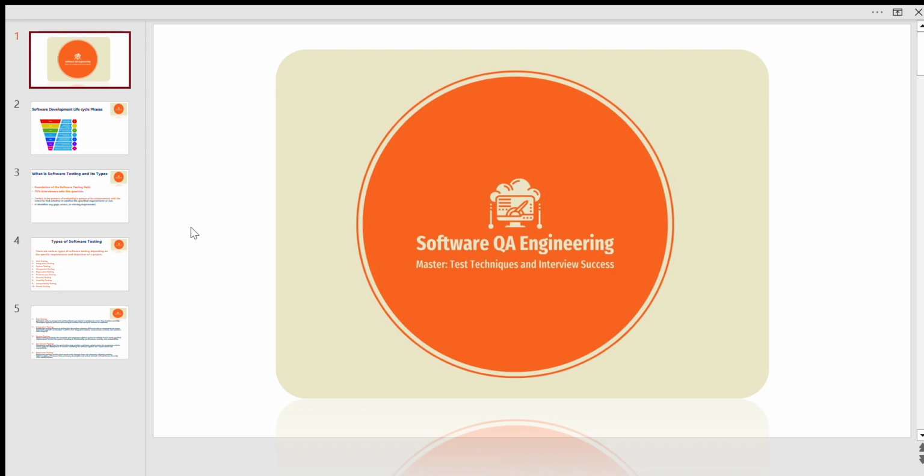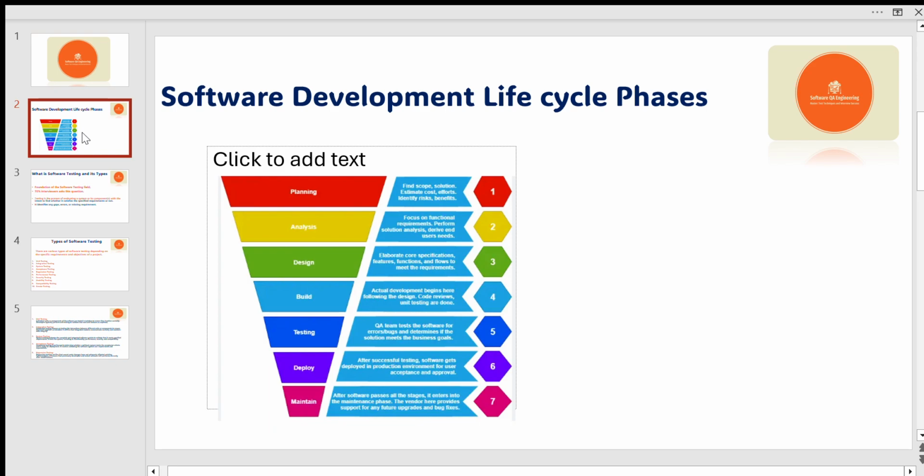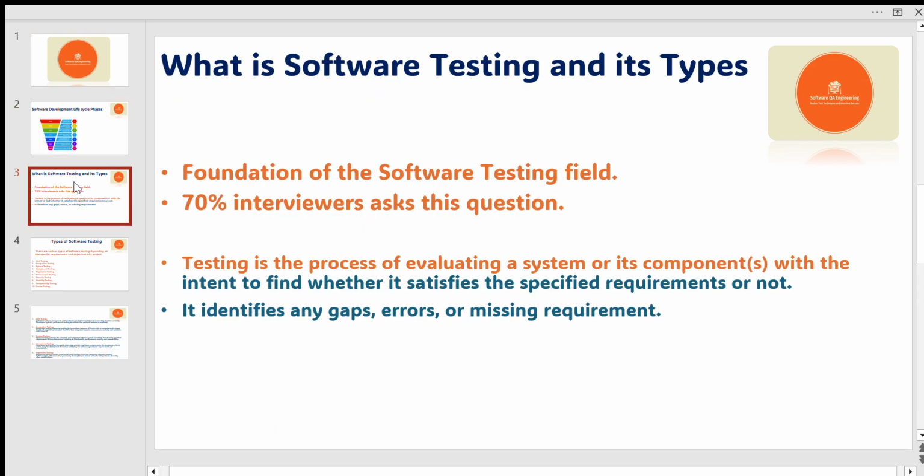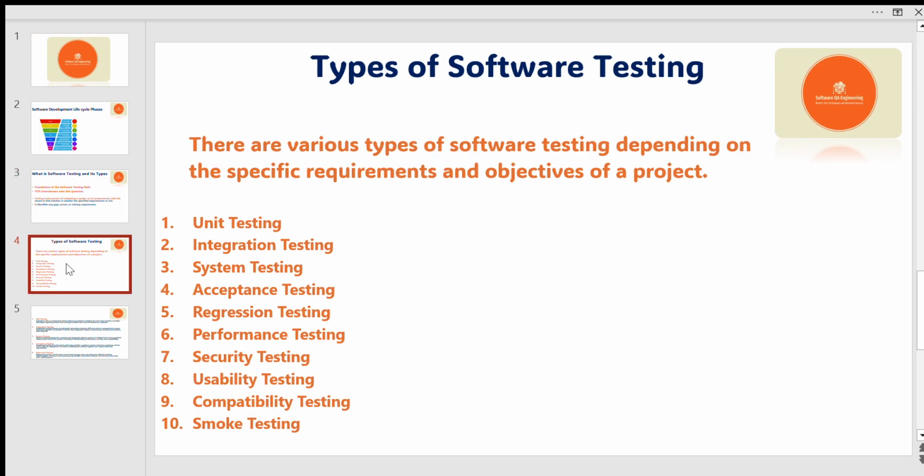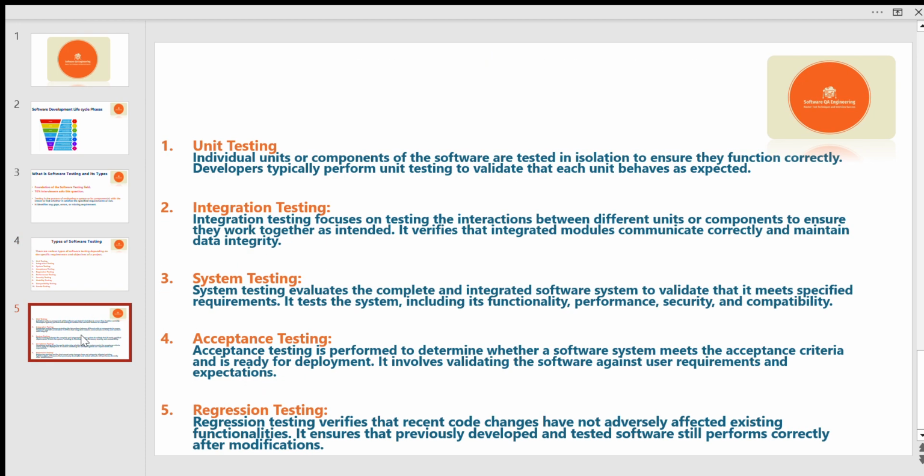As in previous lectures, we have seen software development life cycle phases, what is software testing, and software testing types. Today we are going to see the definition of these 5 software testing techniques. As these descriptions are very simple to understand, I have made it so you are allowed to copy this information if you want from the description section of the video.